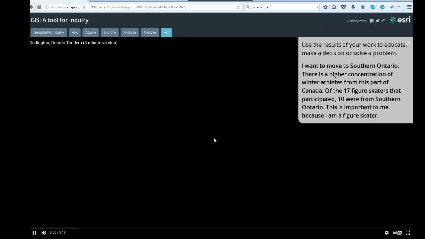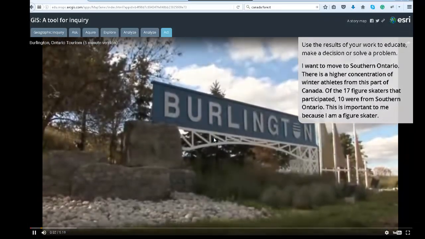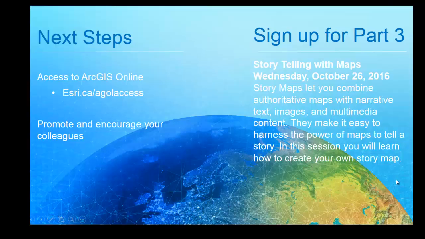I used a story map to actually create this presentation. And so by using a story map, I can actually embed maps, photos, and video. So what's next? Storytelling with maps. I used a story map as my presentation tool. You can join us on October 26th to learn more about story maps and resources to get started in creating them, and just different ways you can use story maps with your students and in your teaching.